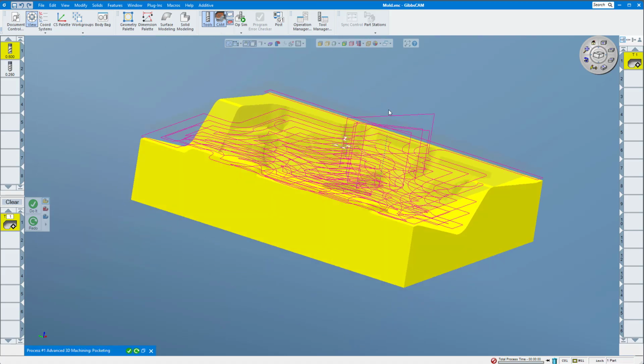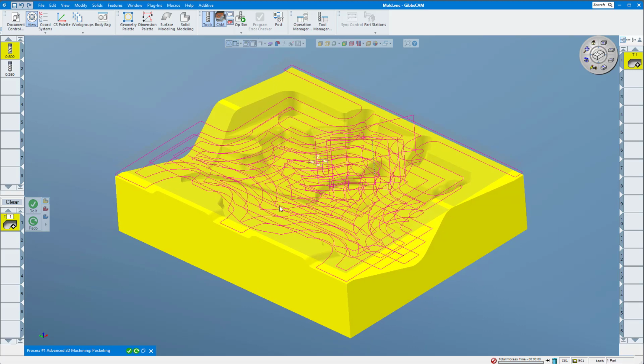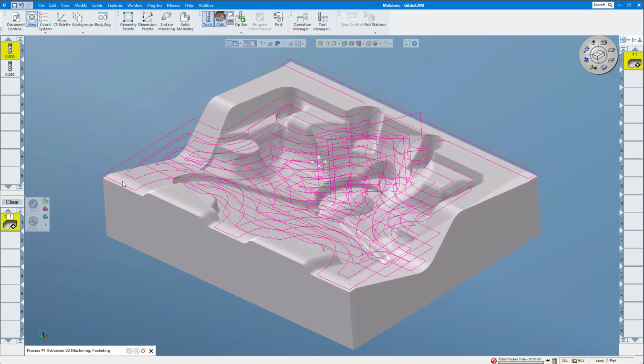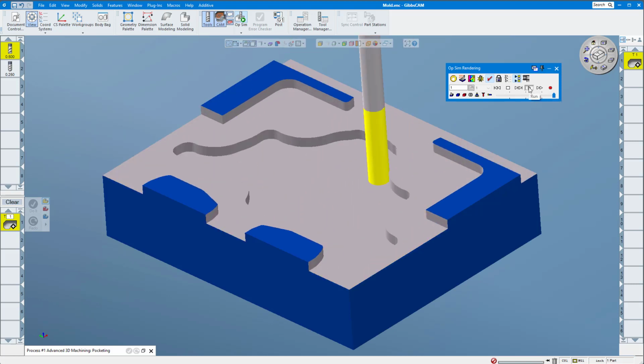So here we have a representation of the path that the center of the tool takes as it's roughing the part out. So let's go ahead and simulate this tool path. Now there's a couple different ways to do it. The first one I'm going to do is I'm going to just simulate this operation. Go ahead and press play right here.